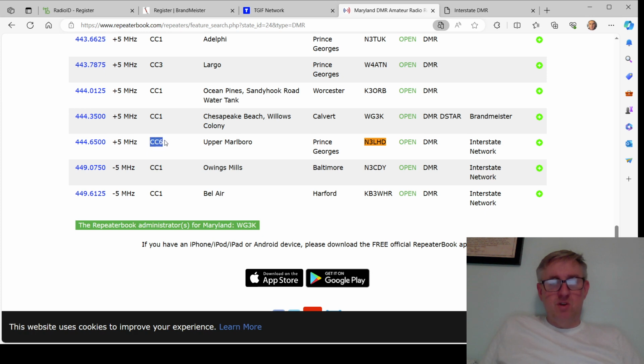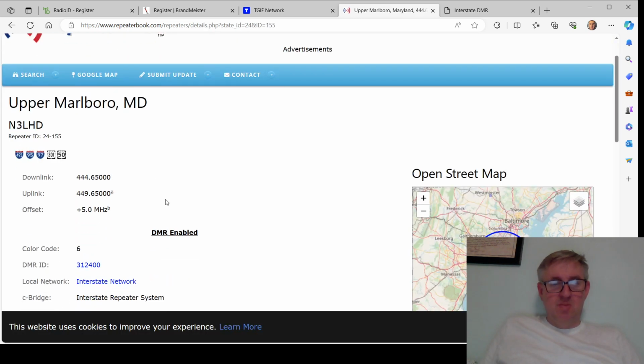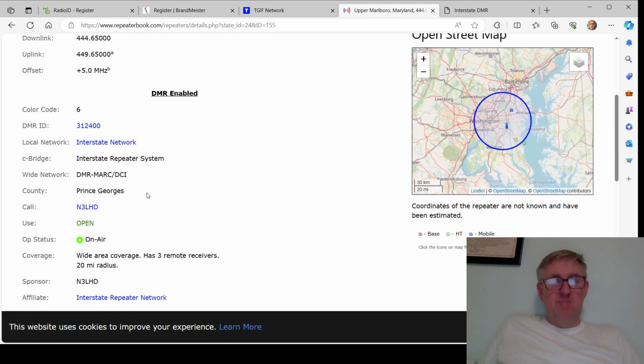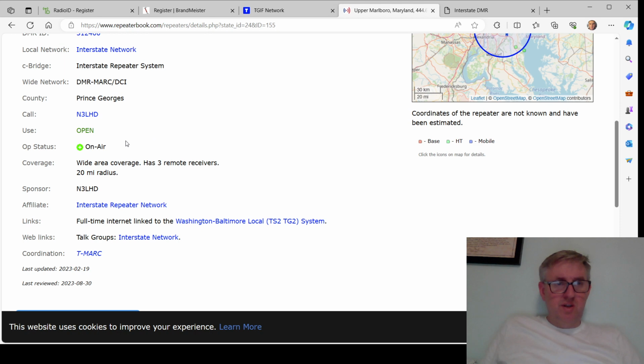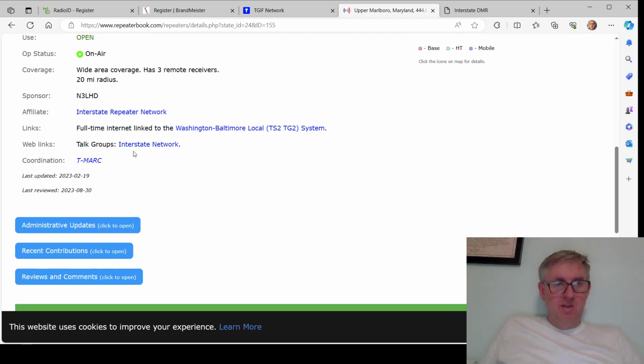What you'll need to know is the color code. The color code is a required parameter that you have to set on a channel to get access to that repeater, similar to a PL tone or CSS we talked about in one of our previous brief presentations. So if I want to get full details on this repeater, I can click on the frequency pair here, frequency list, and it brings up the downlink and uplink frequency. It lists the color code and the DMR ID for that repeater. It lists the call sign, it's on the air currently.